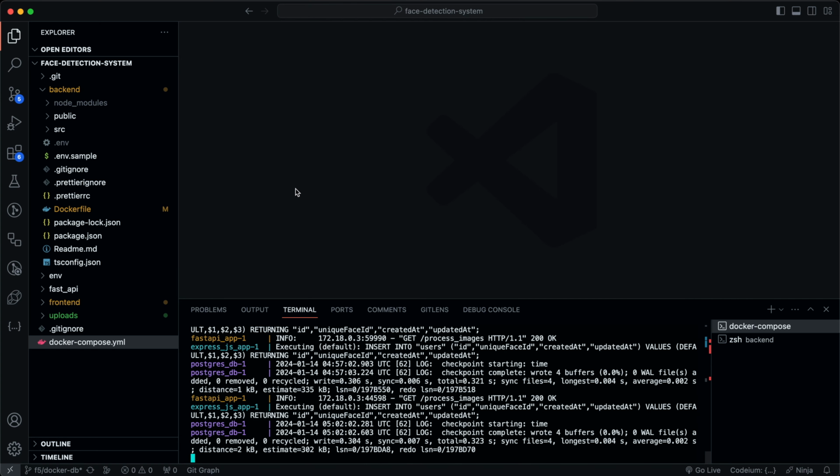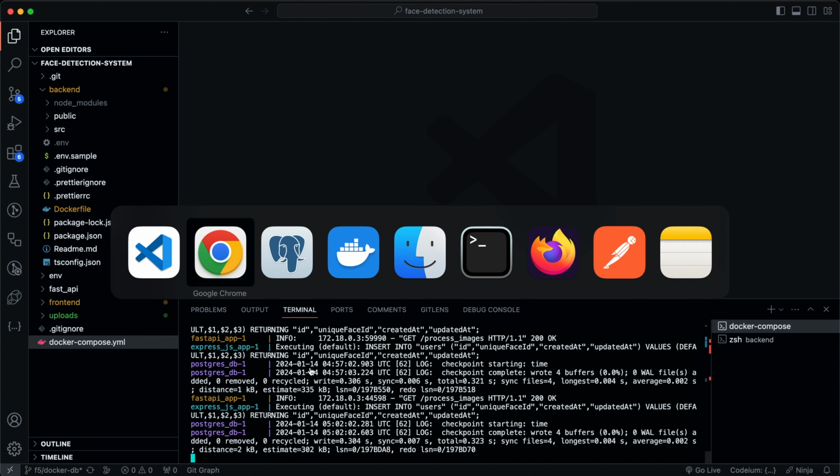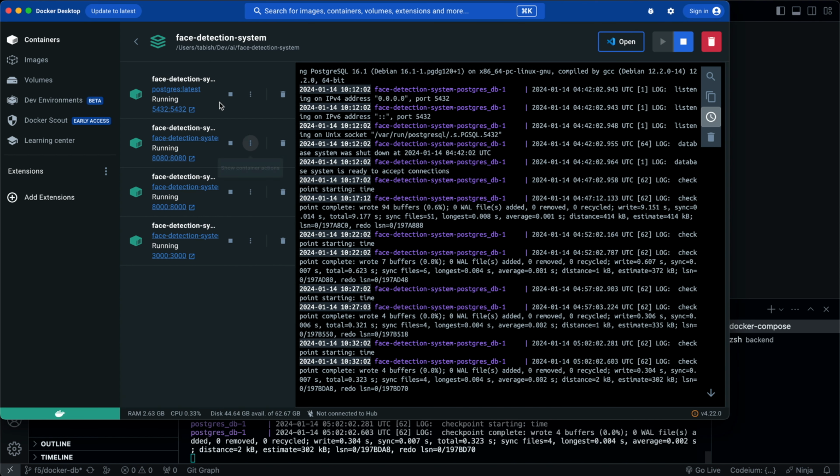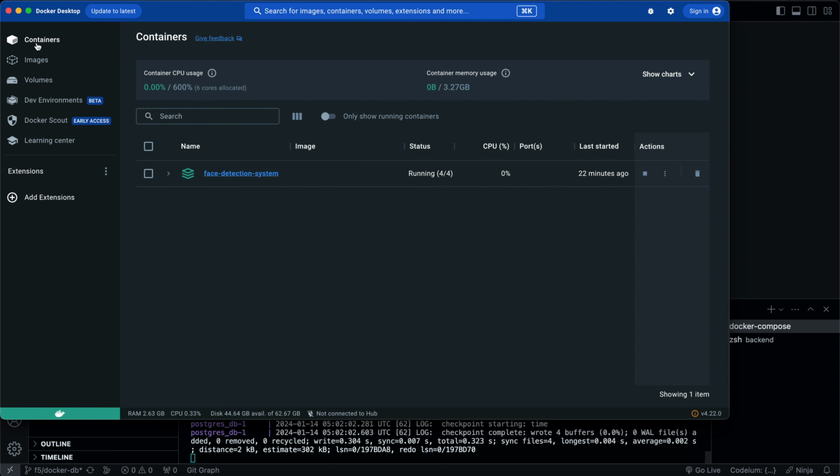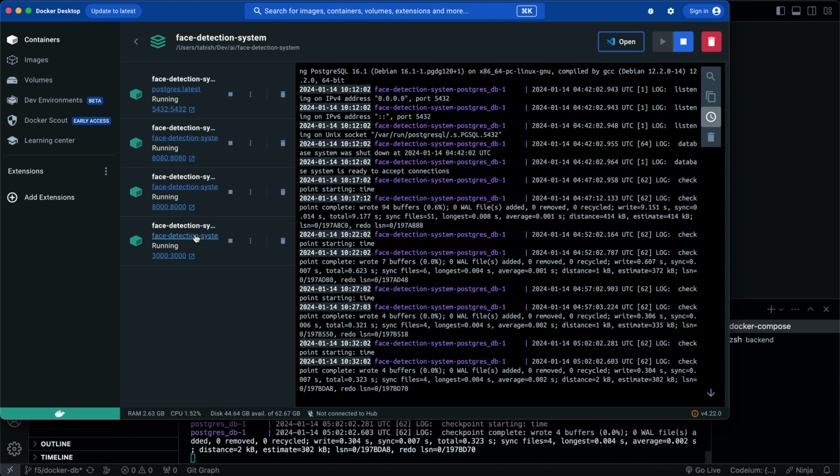In our VS Code right here, you can see our Docker container is up and running. And if I go to the Docker Desktop, which is a very useful tool, in our containers right here, you can see our multi-container is running, and inside that we have 4 different smaller containers, which are the Postgres DB, the front end, the back end, and the FastAPI, right?